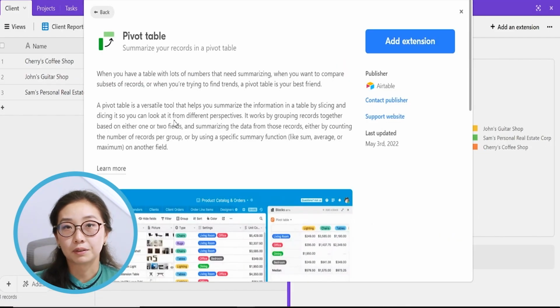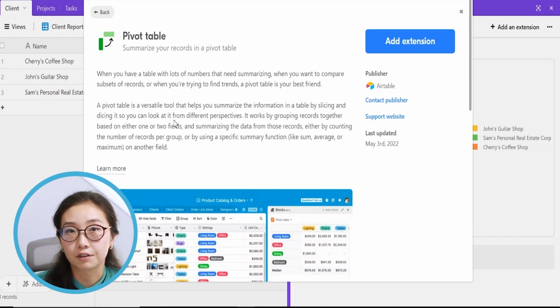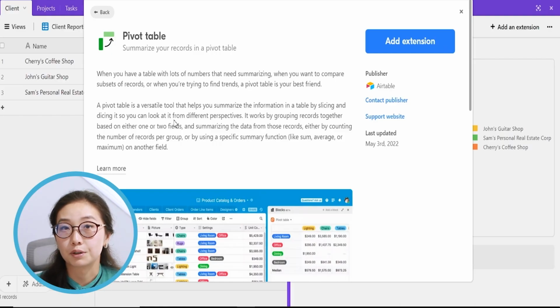Before we add a pivot table, I also wanted to explain what it is. Pivot tables help you summarize two columns of data and aggregate your values so that you can produce more nuanced summaries of your data. It allows you to get more granular segmentation, which is great.